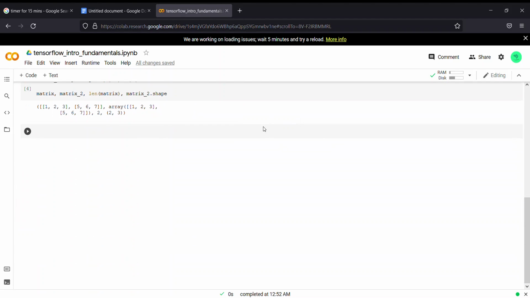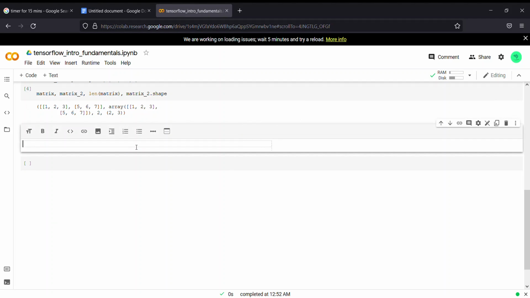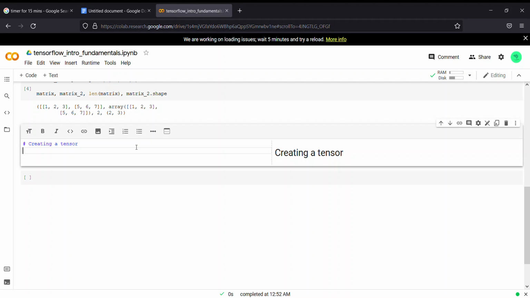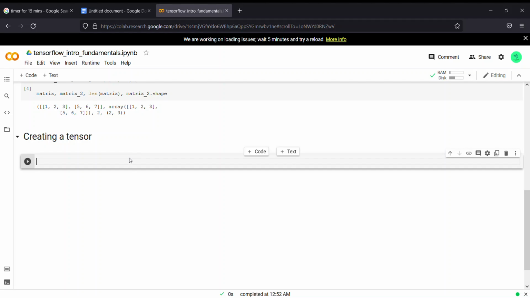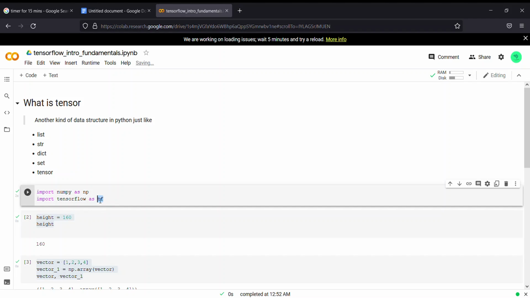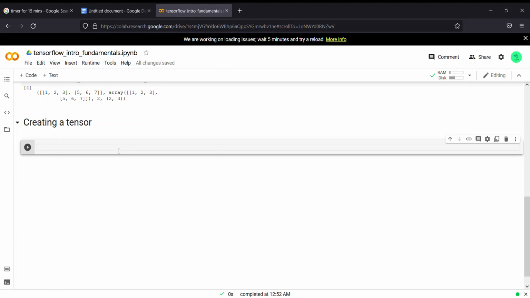Let's check the second topic we are about to discuss today: creating a tensor. We have different methods for creating a tensor. Every time we have to use this object tf, this TensorFlow, to create a tensor. In most real world cases of creating a deep learning model, we don't have to create a tensor. We just load the data with the help of TensorFlow, then it converts the data into tensors by itself. But for this tutorial, we will check how to create tensors.